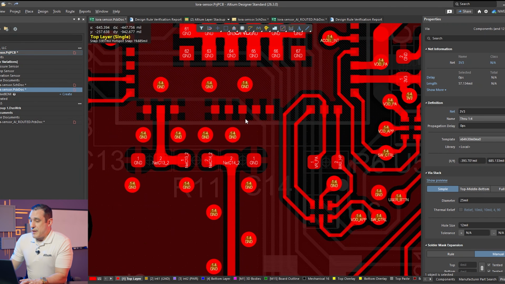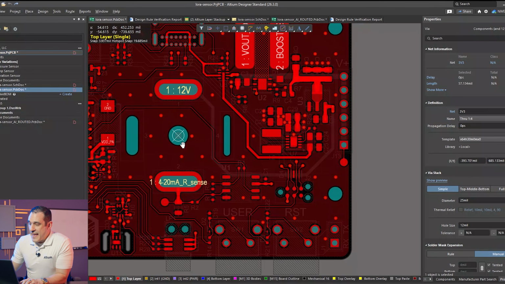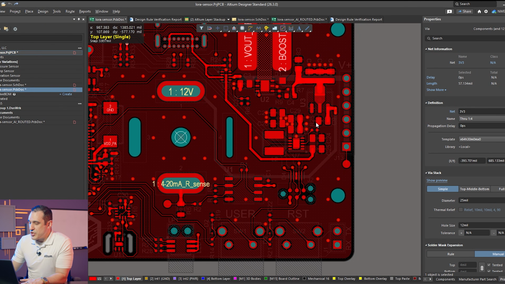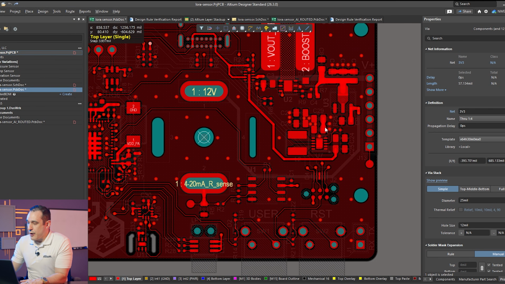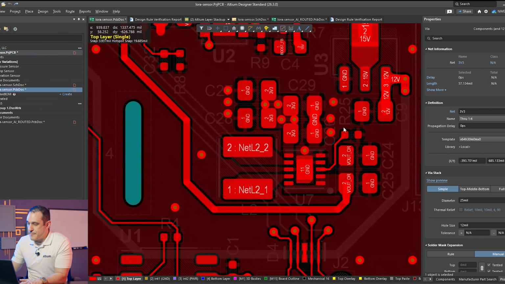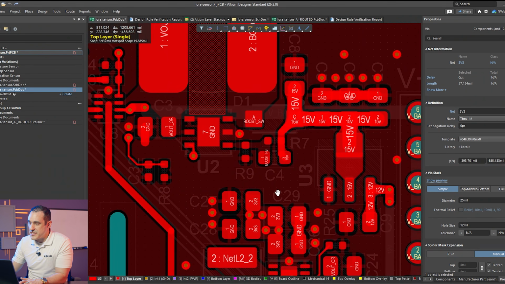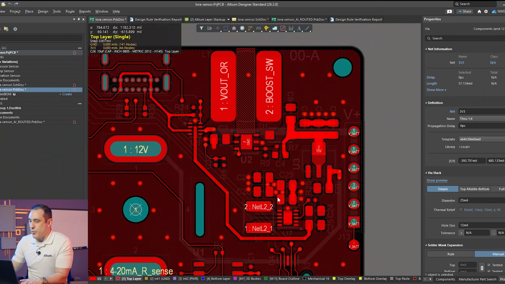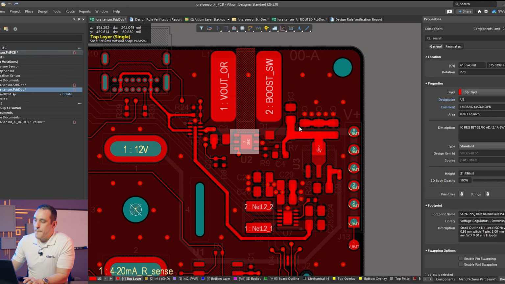Last point I want to bring up in this layout before we take a look at the AI version is the switching regulators. They are laid out very well. You have a nice tight placement for all of these components around these ICs, and that's going to be really important for helping to control noise. Also, it makes routing between these large components and the regulator ICs much easier, as you can see here in this part of the screen.